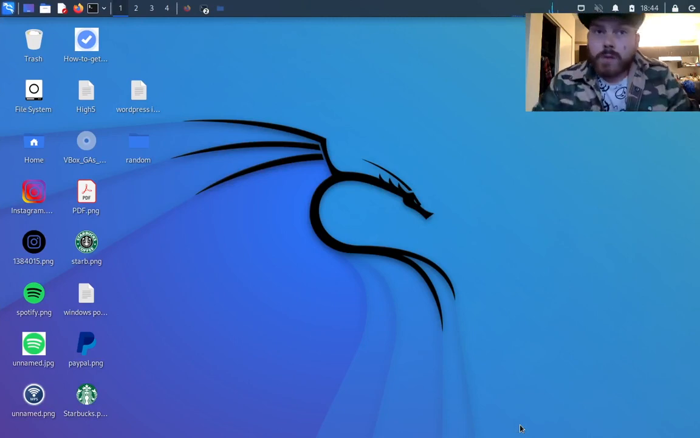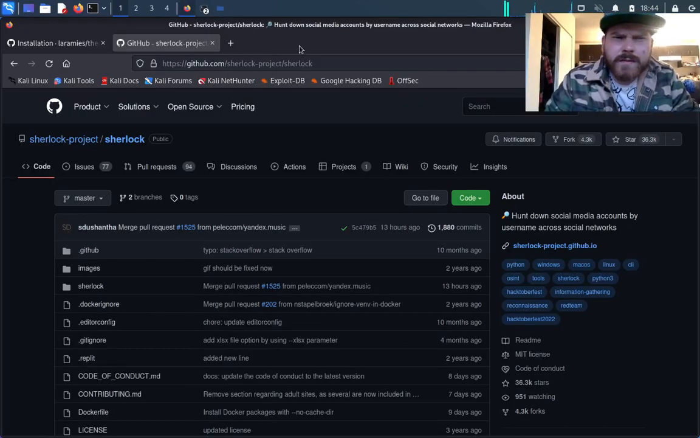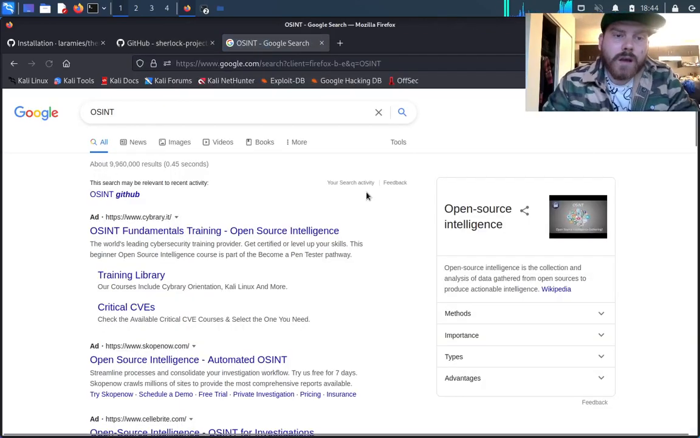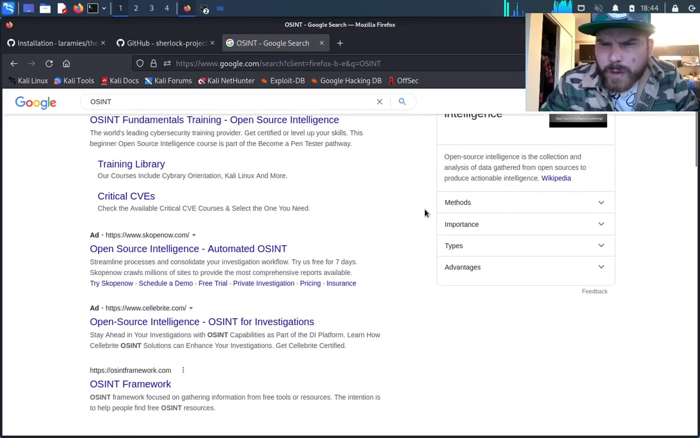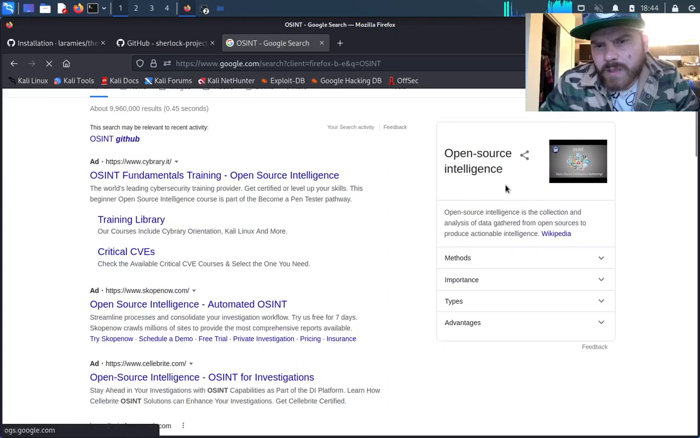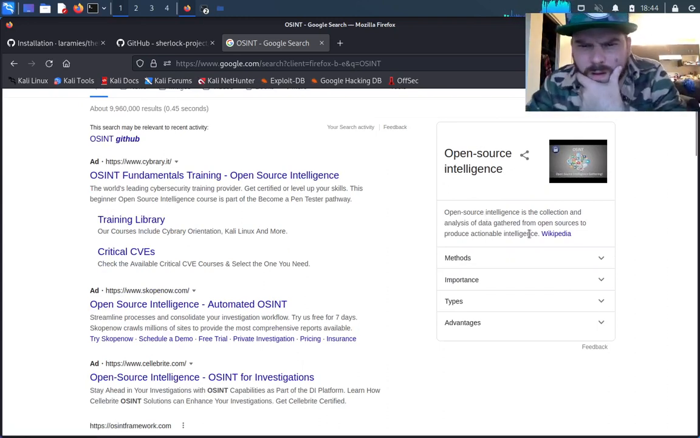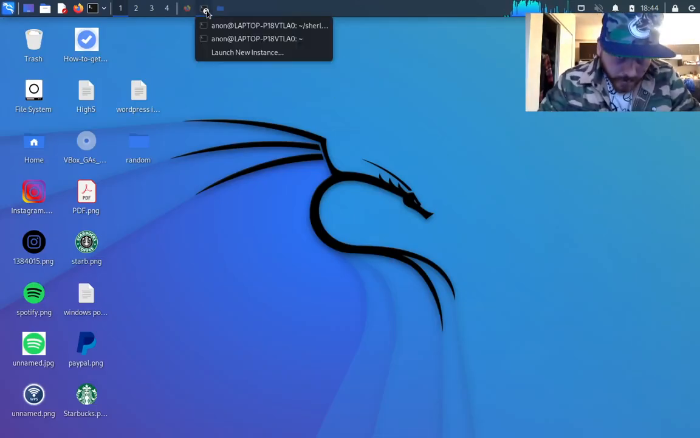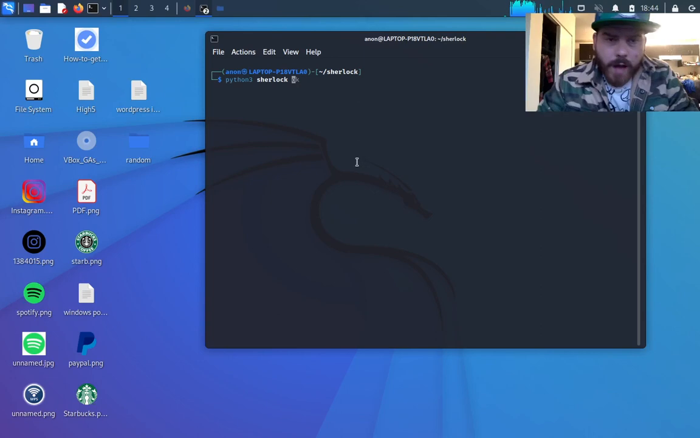Okay, so we're gonna learn a little bit about OSINT, right? And just to clarify what that means, I'll just bring it up. You don't gotta take my word for it, but it means open source intelligence, right? So, open source intelligence is the collection and analysis of data gathered from open sources to produce actionable intelligence. So, I'm going to show you a tool that allows you to do that. It's called Sherlock.